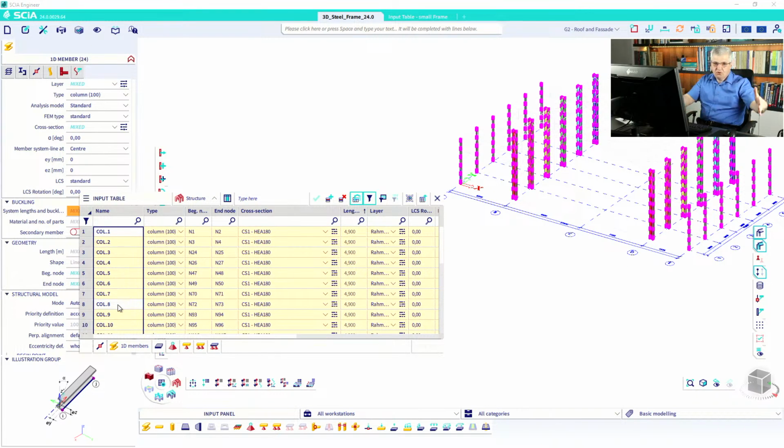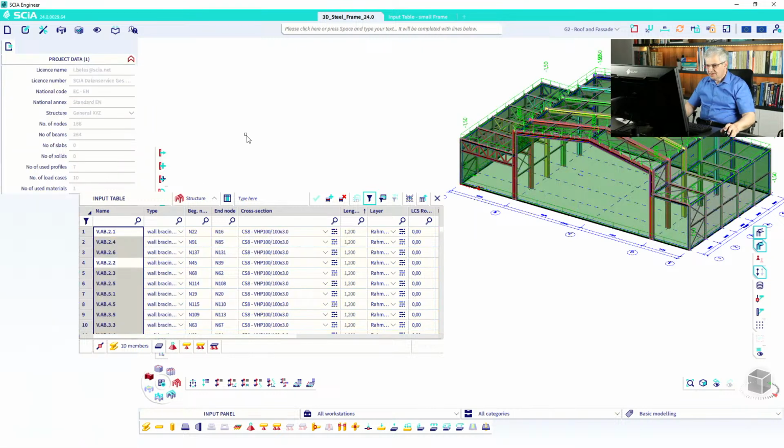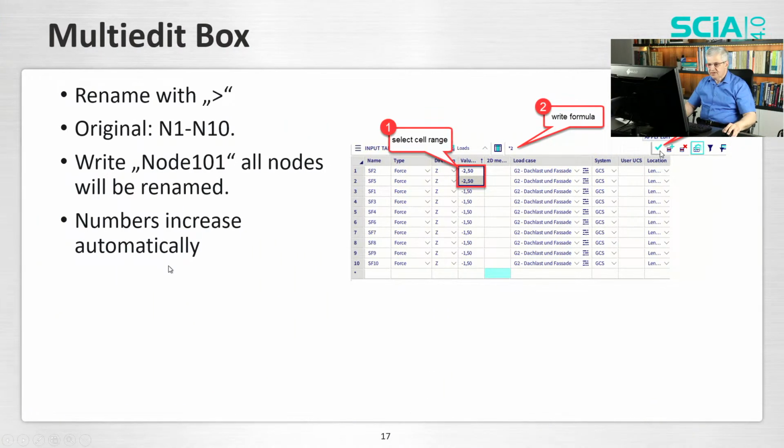For example, walls in the first floor have W.101 and another number. Control Q, we see everything. So this is for the renumbering.